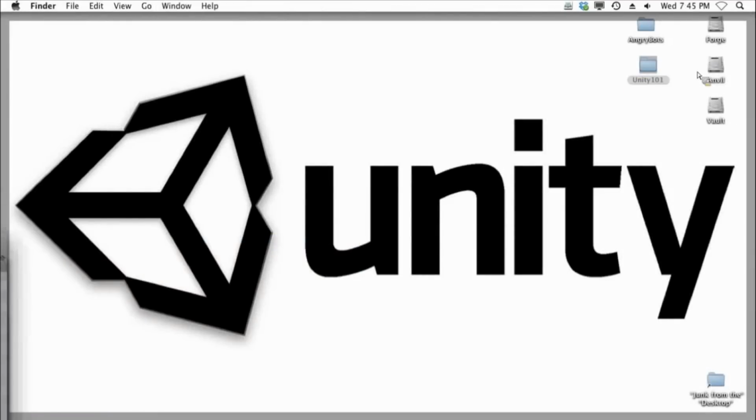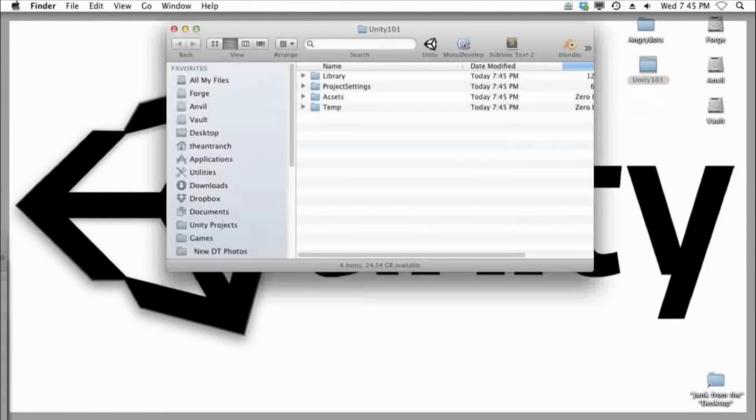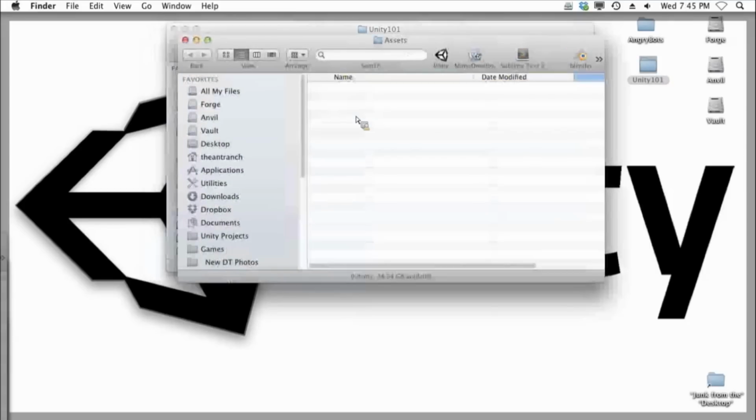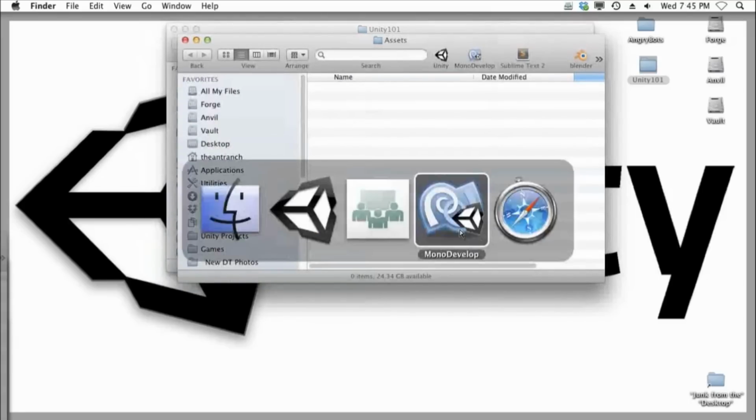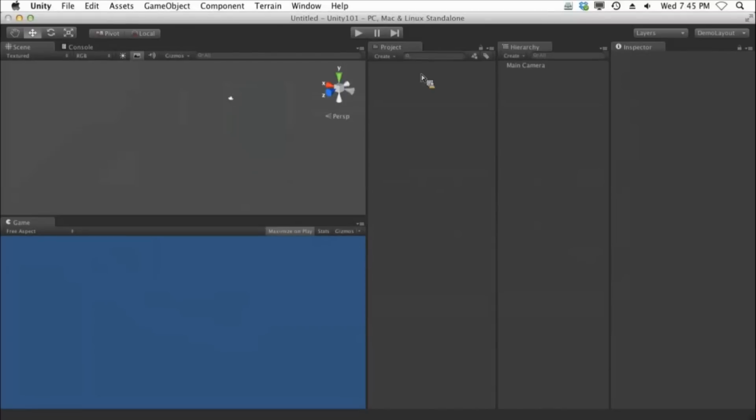And we can see that we now have Unity 101 on our desktop. And in it, the same files, slightly more limited because we've just gotten started, and there's our assets directory, and our assets directory is empty because we have no assets. And we can see that here in Unity because our project view is completely empty.